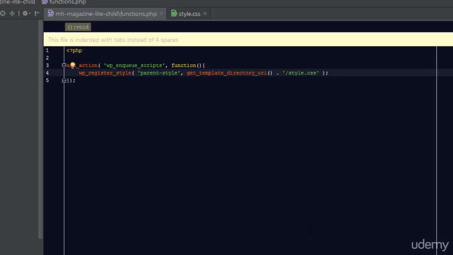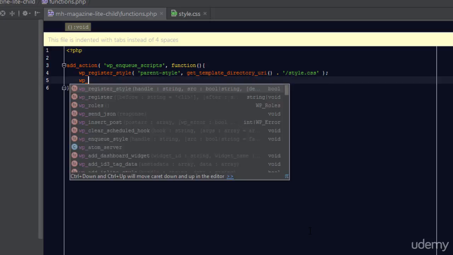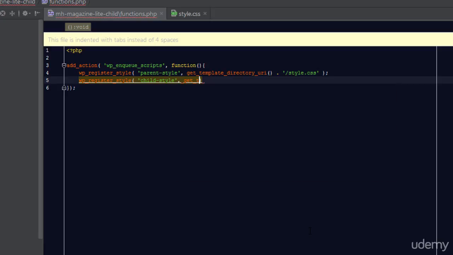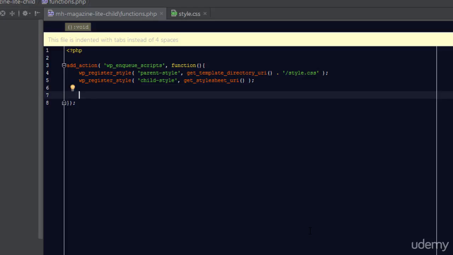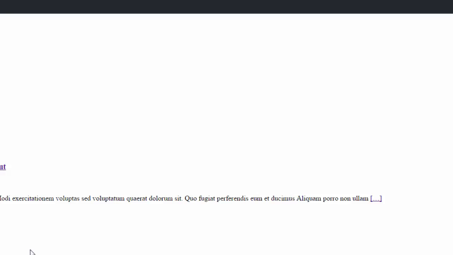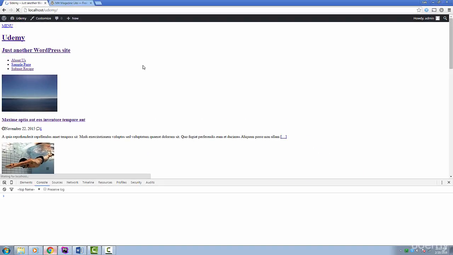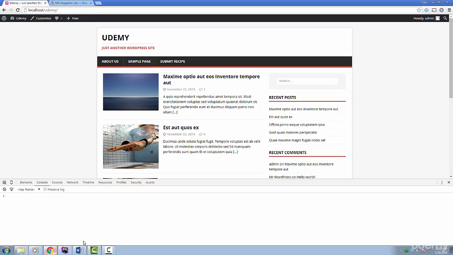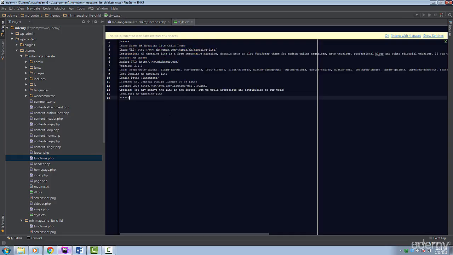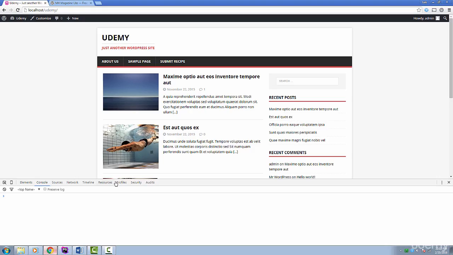Next, I'm going to register the child theme's style.css file by using the function get_stylesheet_uri, which will return the URL to the current theme's style.css file. Lastly, I'm going to enqueue both of these files. Reload your site, and we'll now see that it's working properly. Just to make sure, I'm going to open up the child's style.css file and change the background color of the body to yellow. Refresh the page, and wow, that's absolutely hideous. But at least we know our styles are loading correctly.